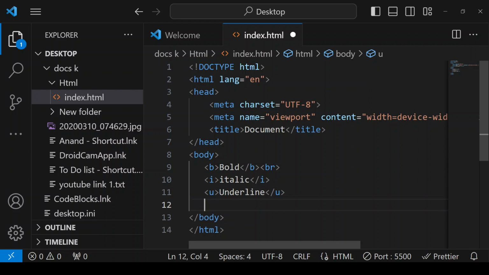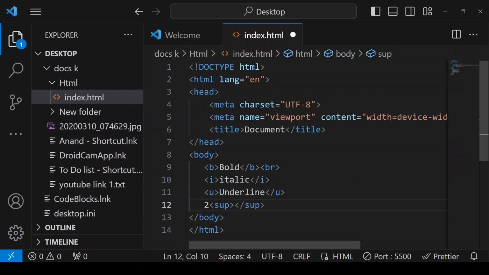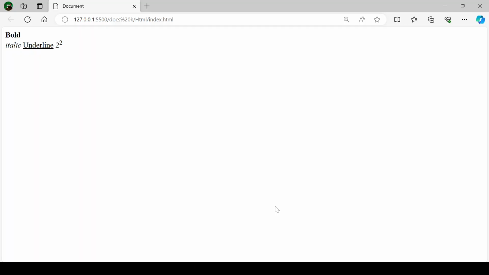Then is superscript. For superscript we will write SUP within angle brackets. What it does is it raises the text above the normal text. Like if I have to write 2 raised to the power 2, I will write 2 here, then SUP and another 2 within this sup. Save it, and this is 2 raised to the power 2.